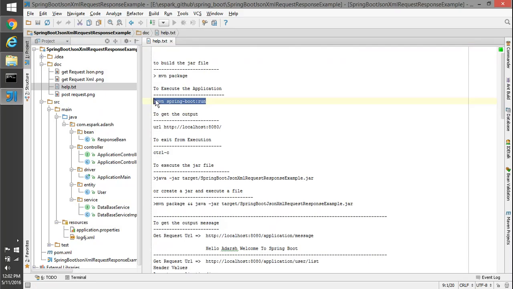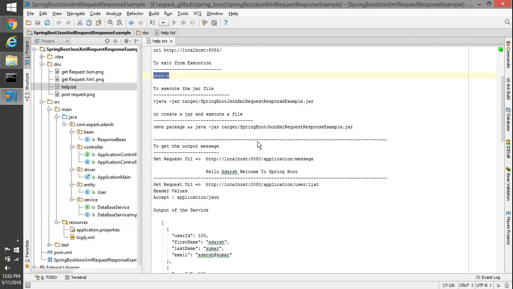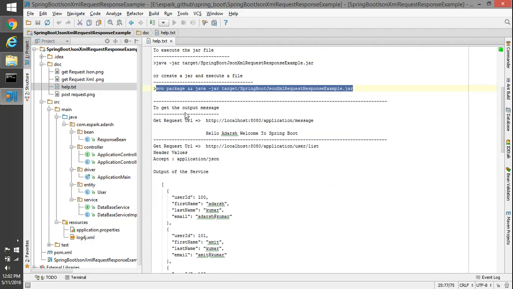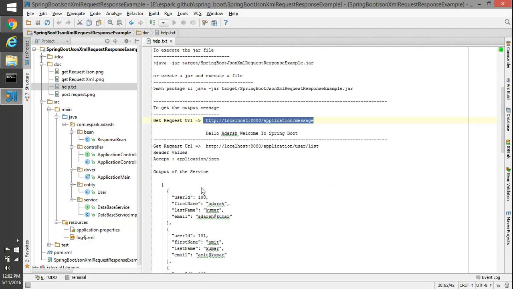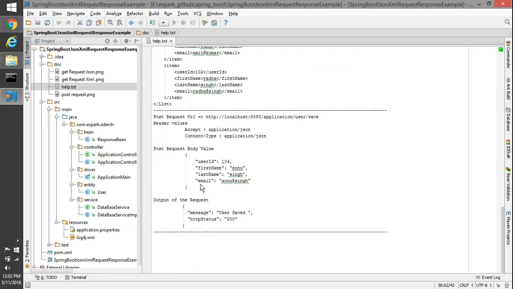So for this I have created a doc folder, also help doc. By this command you can just create a package, means you can create a jar file, and by this command you can execute. This is a base URL. You can break it by using Control C. Then today I'm gonna tell you there's another way, because this application gonna create an executable jar. So we can execute that jar by using this command, or in the single command itself we can package the code and we can execute the jar file, and then followed by the URLs and responses of those URLs.